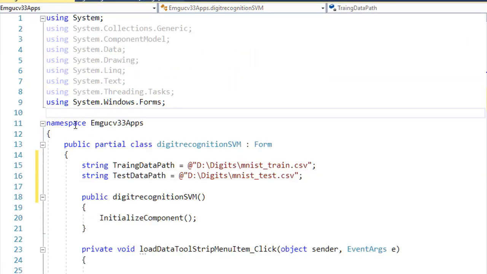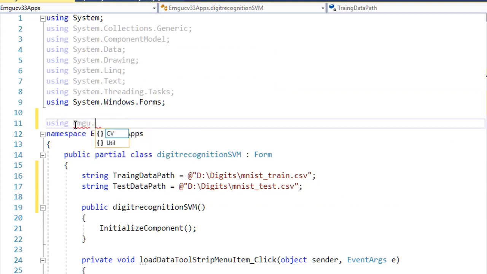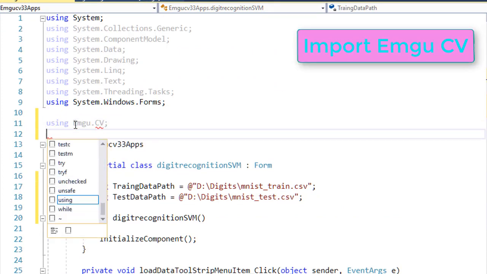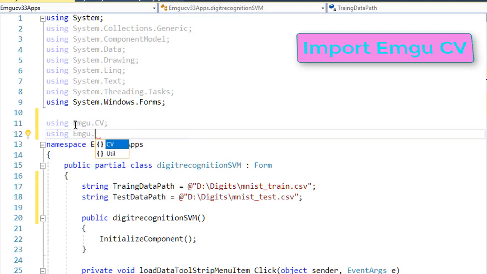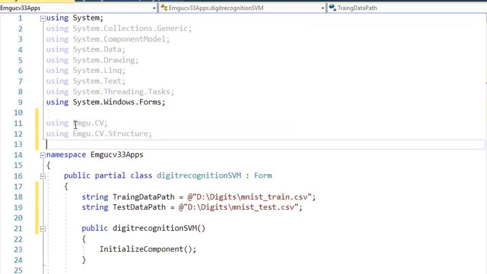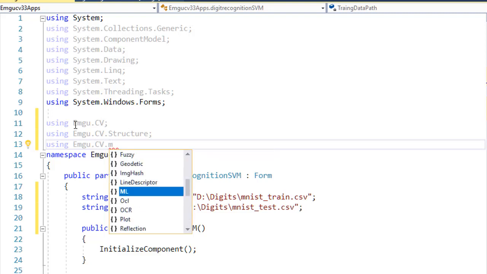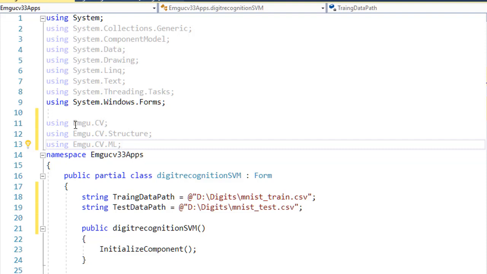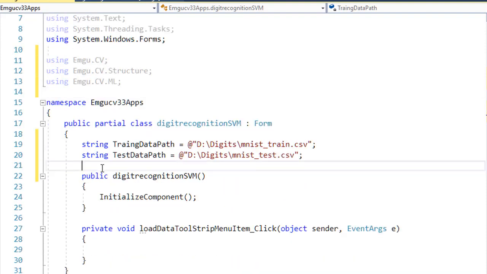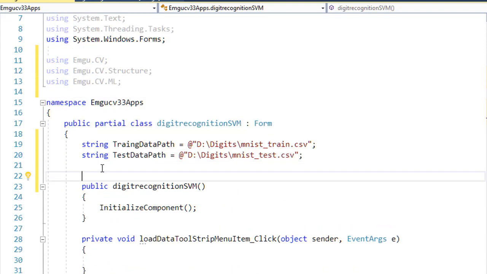So to use Emgu CV, first I need to use emgu.cv and using emgu.cv.structure. And since I am using the support vector machine classifier, I need to import one more namespace, that is emgu.cv.ml. Now I can create a few matrices which will hold the training and testing data and also their corresponding labels.